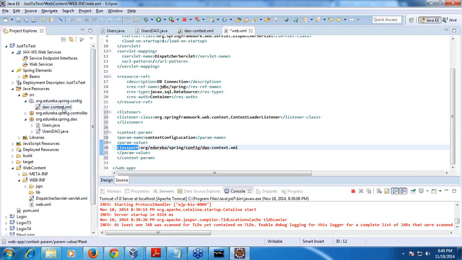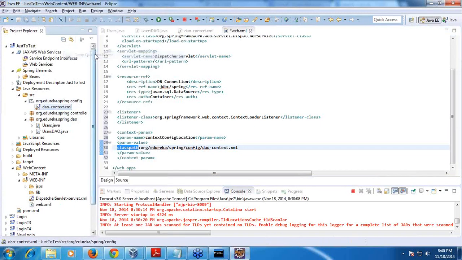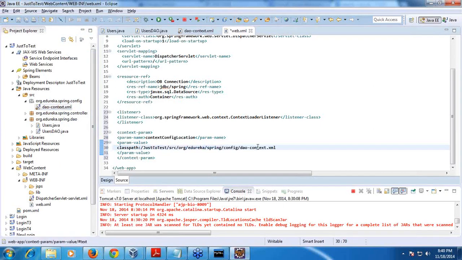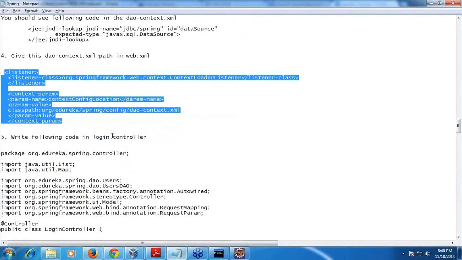Or simply, let me try to do this. Copy the qualified name and then put it here. If by mistake anything is changed, I can remove this. So what I did, I have just given the path. Now I am referring to my own XML file in the web XML. Again, this step is written.